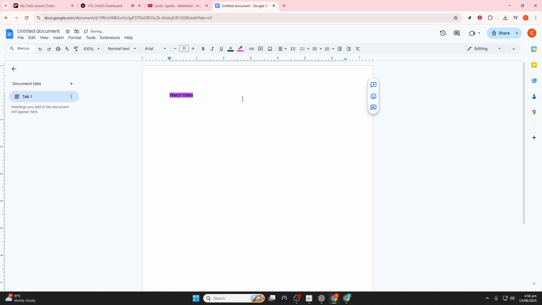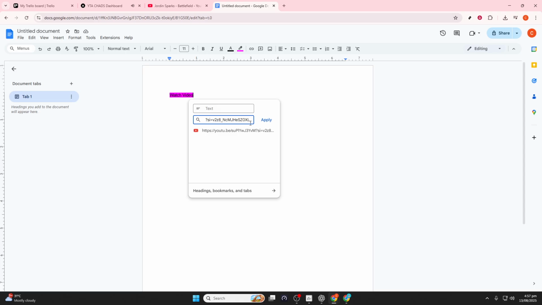Once you've highlighted the text, here's a time-saving tip. Press Ctrl+K if you're using a Windows PC or CMD+K on a Mac. This handy shortcut opens the link dialog box, allowing you to paste the YouTube link directly. Place your cursor in the link input area, paste the video URL from your clipboard, and direct your cursor to the apply button. Now all that's left is to click apply.